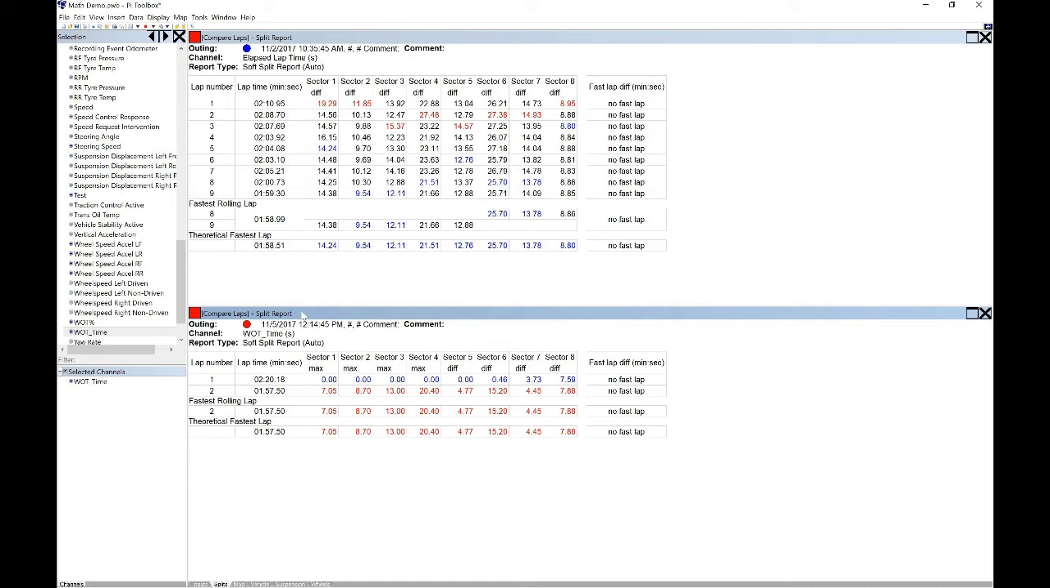So this is one of the interesting ways you can do split reports too. Split reports don't just have to be time in the sector. It can be amount of time in watt at the sector. It can be maximum or minimum oil pressure during that sector. You've got a lot of options within these tables. But let's go back and look at the math channel and how I created it, because it's actually kind of neat.